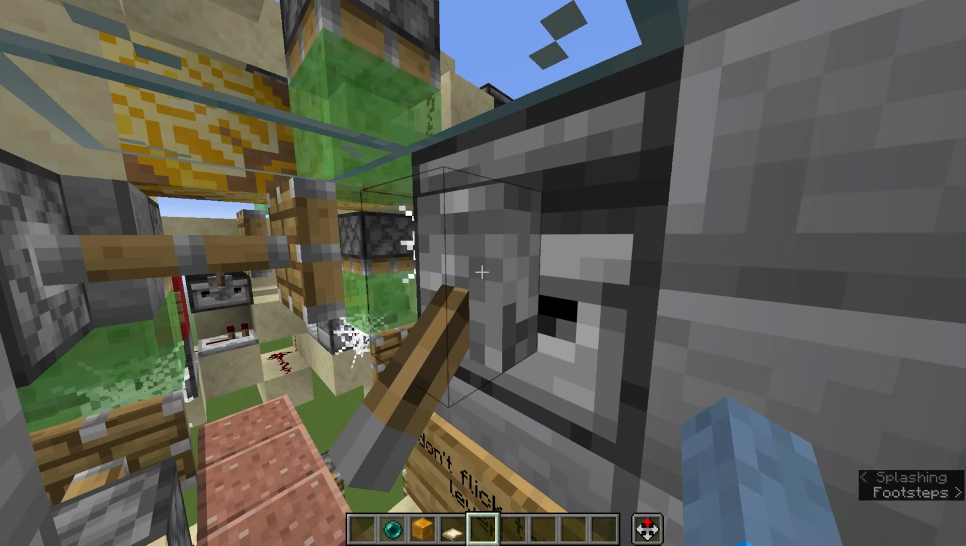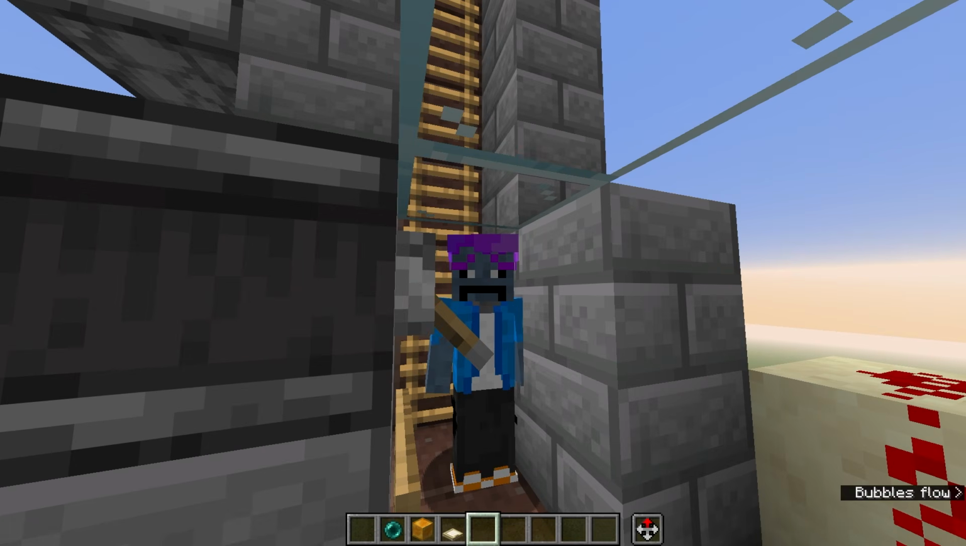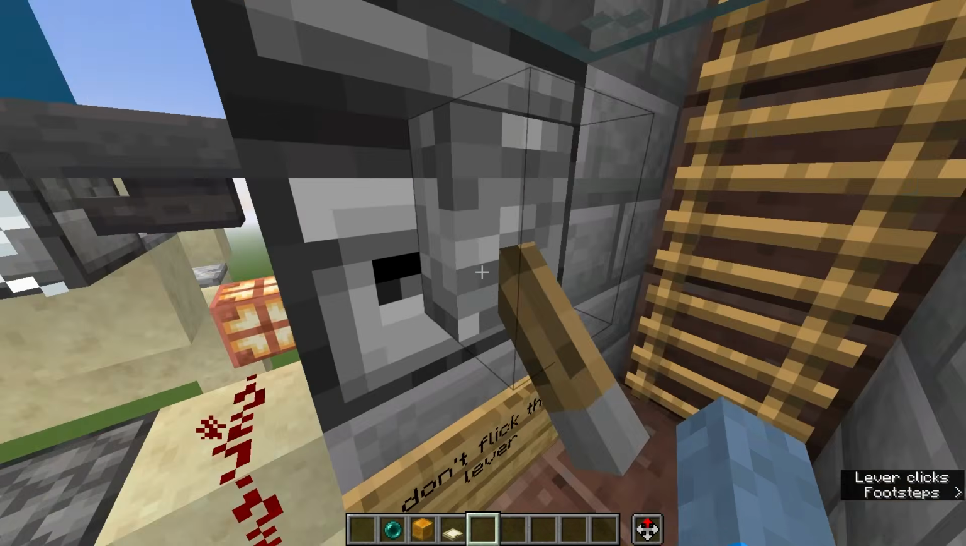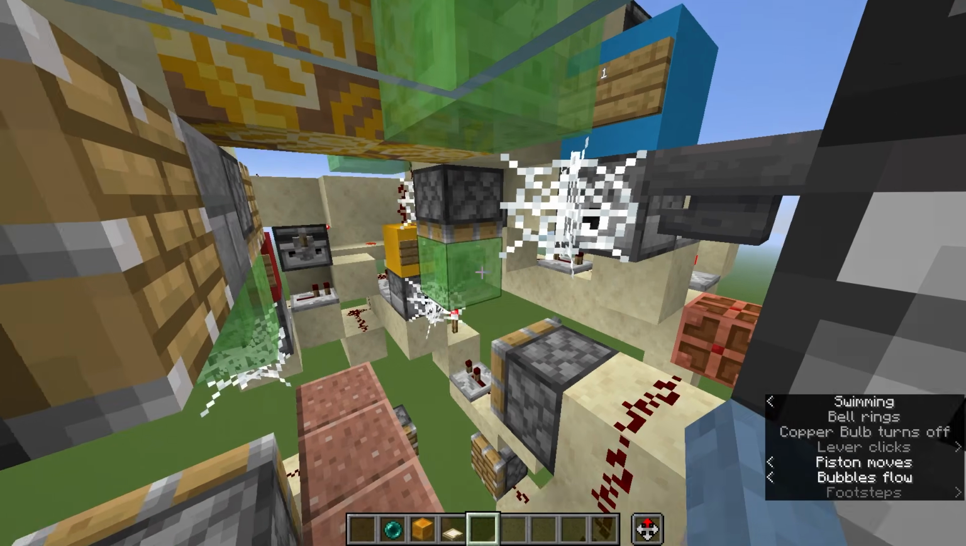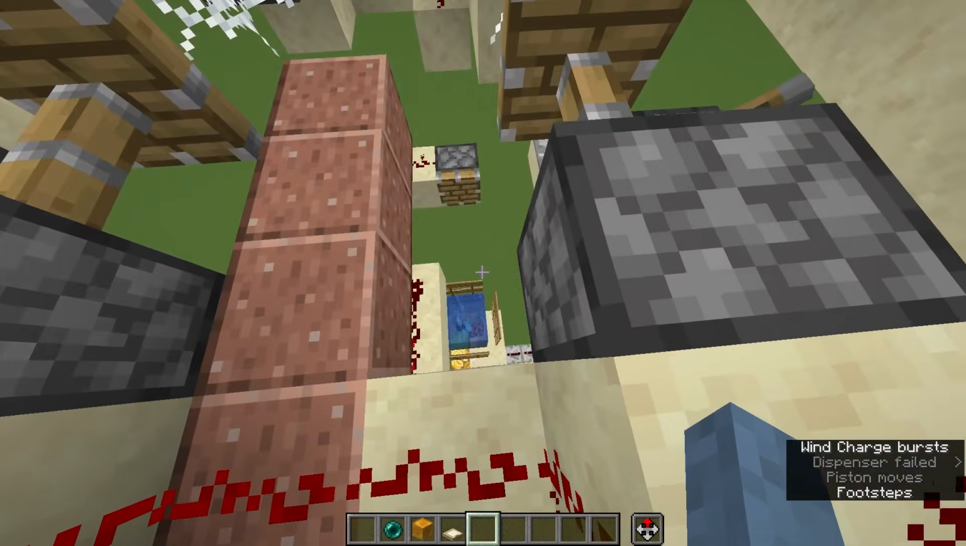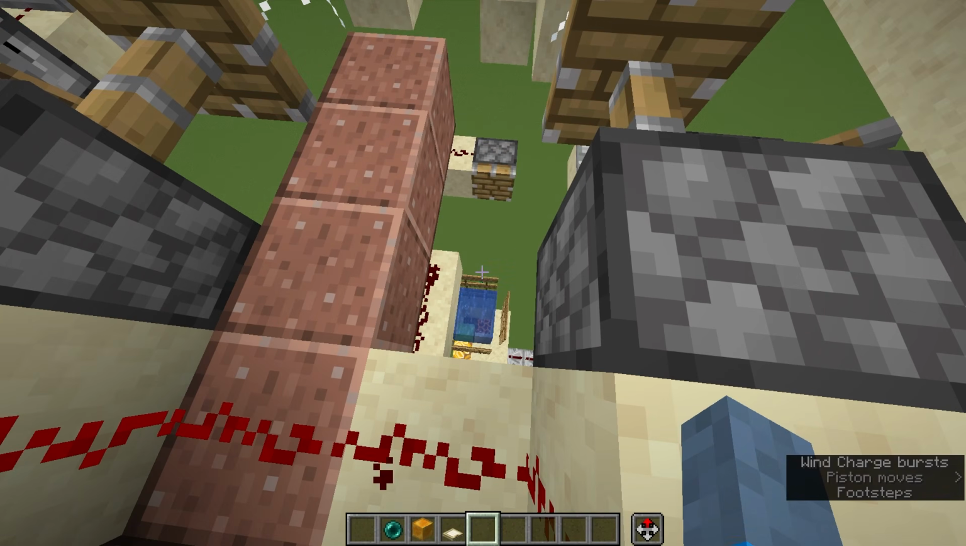Now there are some levers around here, just don't flick them. They're actually part of the machine. They get flicked. What they do if you flick them is they'll offset stuff and it'll actually just start the machine with just one dispenser. And then that just flicked the ender pearl.